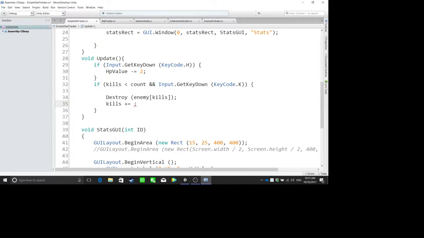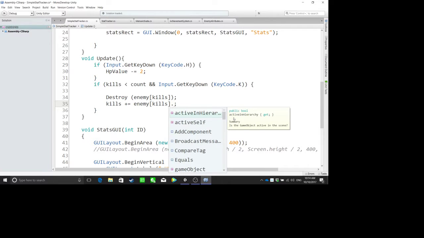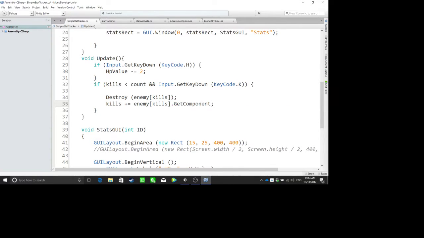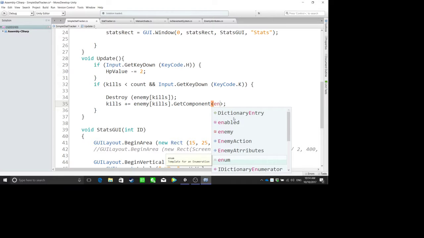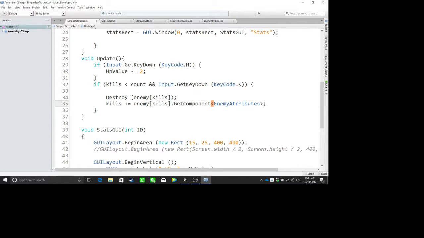If the variable for the enemy can be accessed through here, you can call out the enemy dot. Yeah, it is accessible from here. So would it be enemy kills? Get scripts or get components? Yes, get component. Correct. And then this, the name of that script, right? Enemy attributes. Don't forget this.